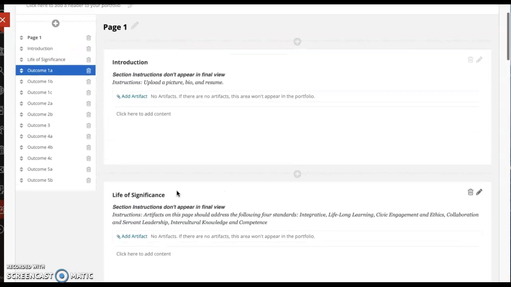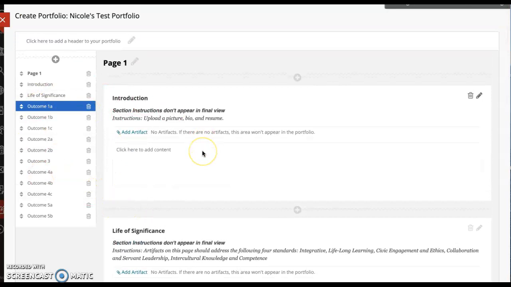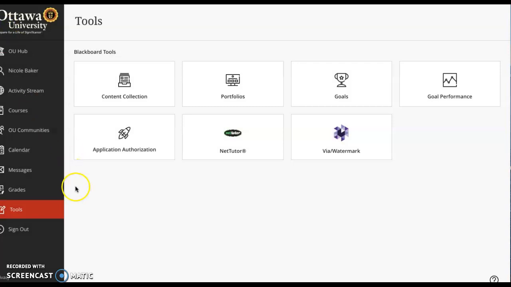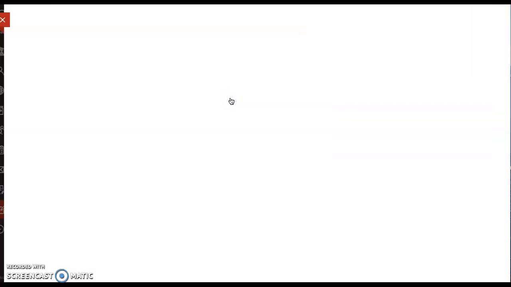Again, you're going to want to wait to put anything in here until I've given you the go-ahead from Blackboard, like those artifacts look good, your explanations look good, go ahead and upload. So I'm going to close this out real quick and actually just walk you through one of the other portfolios.